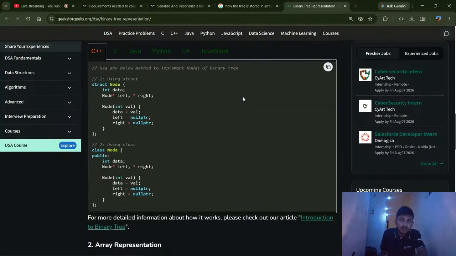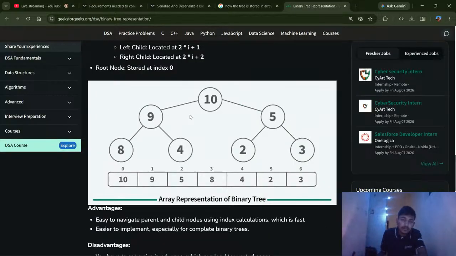if you have left child, right child, now if you have 10, then 10 is stored at the 0th index. If you have 9, that is the left child of the 10, it is stored after the 10, and the right child of the 10 is 5, and that is stored at 2i plus 2, means 2 into 0 plus 2, the second index. And further 8, 4, and 2 and 3 are also stored in an array.